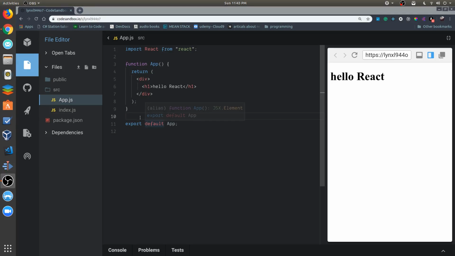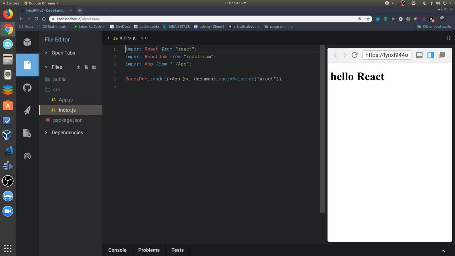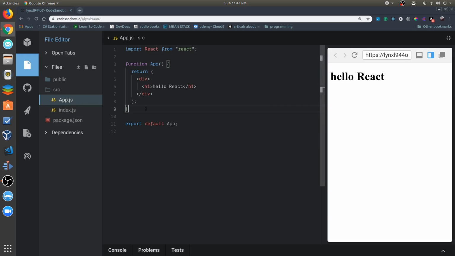Okay, so now that we learned how to create our first React component, let's go over how to create more components and dive into React, and also learn how to import styles into our components. So this is our main component. It's being rendered to the DOM through here. So let's go back over here and create more components.